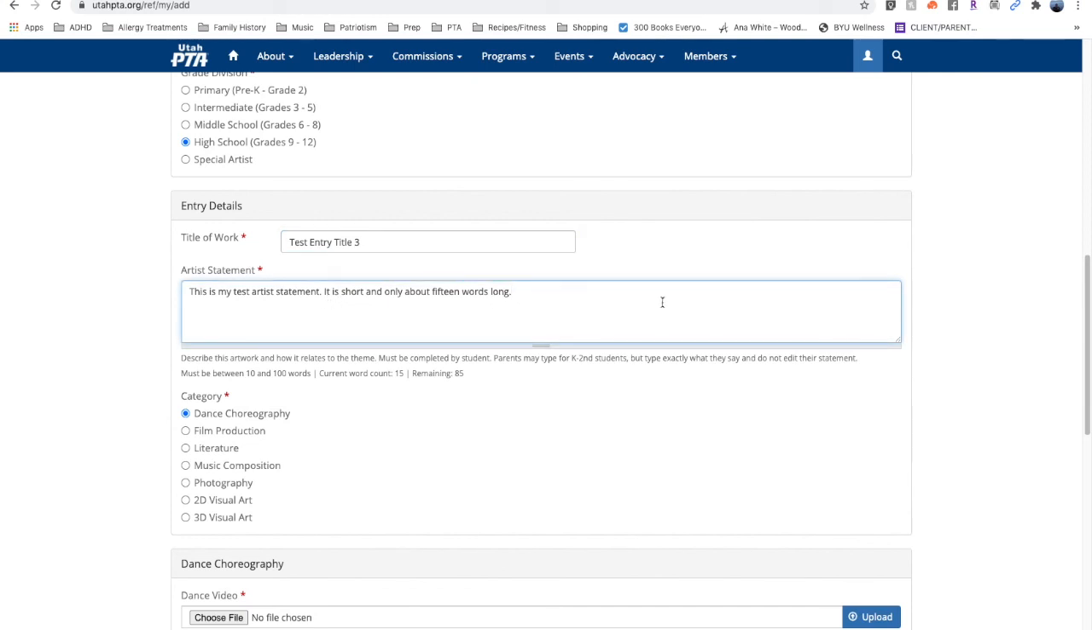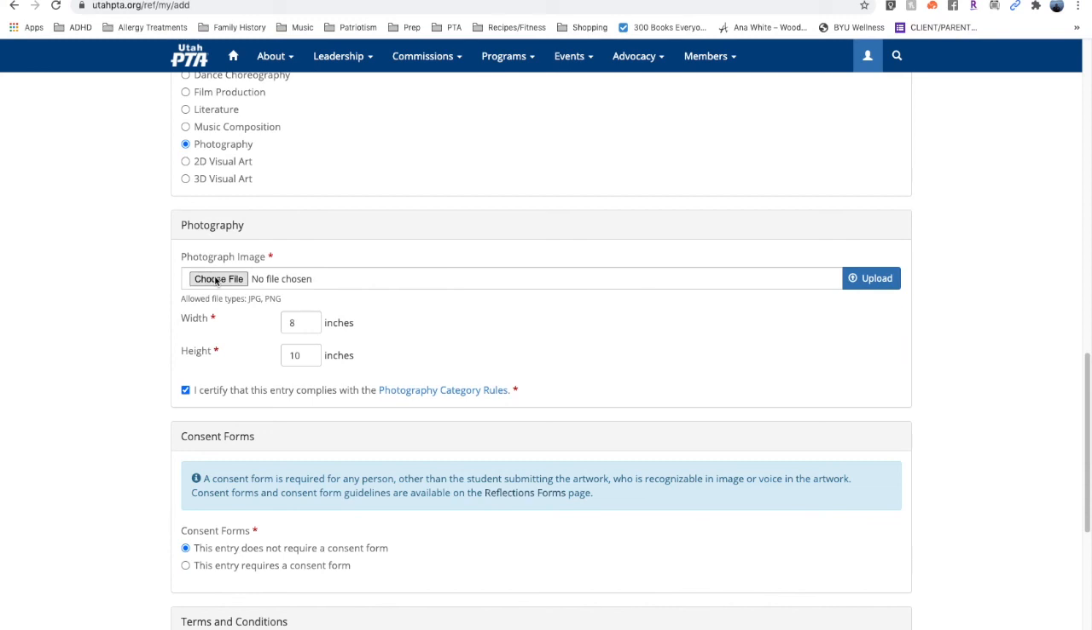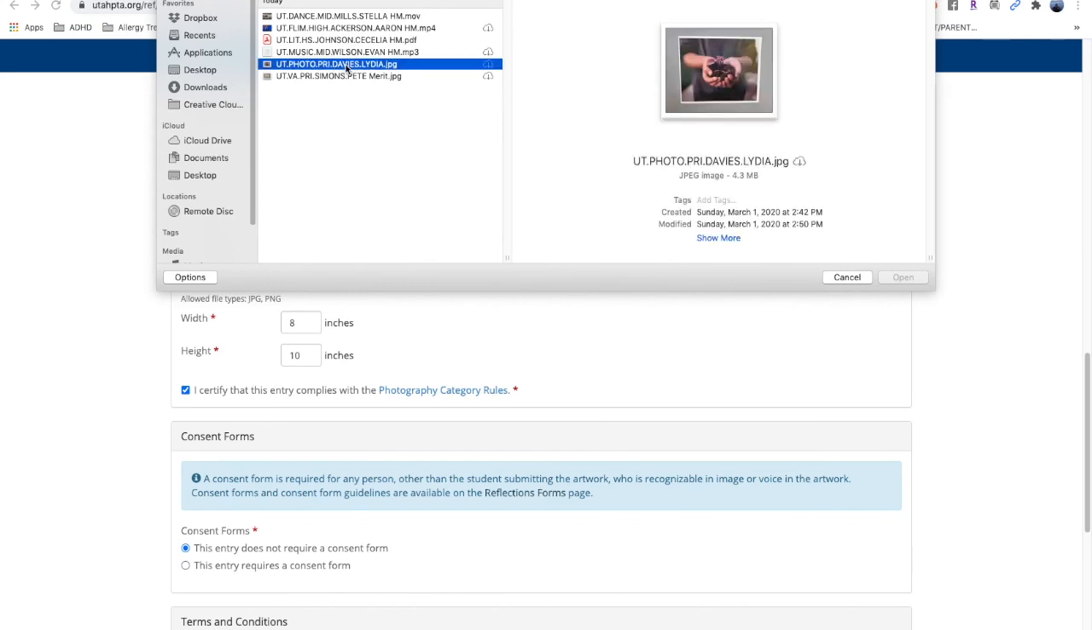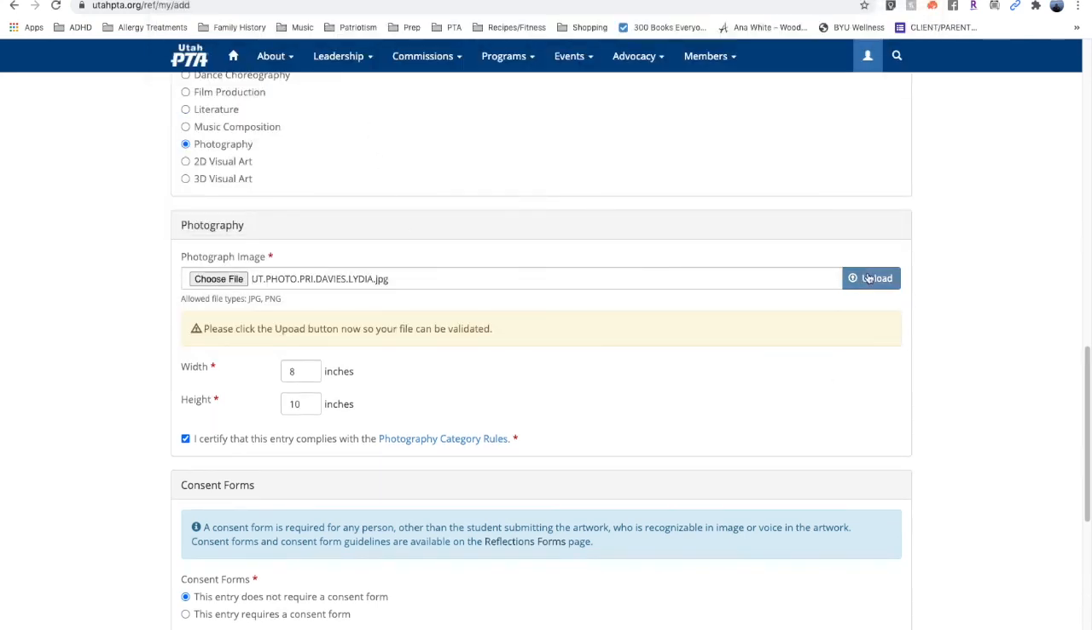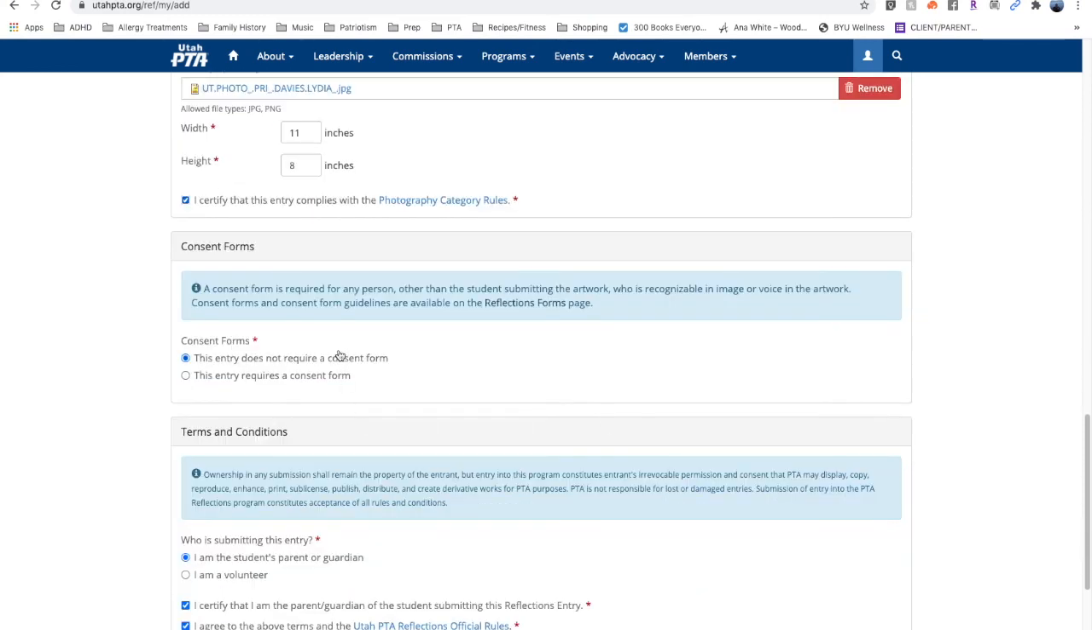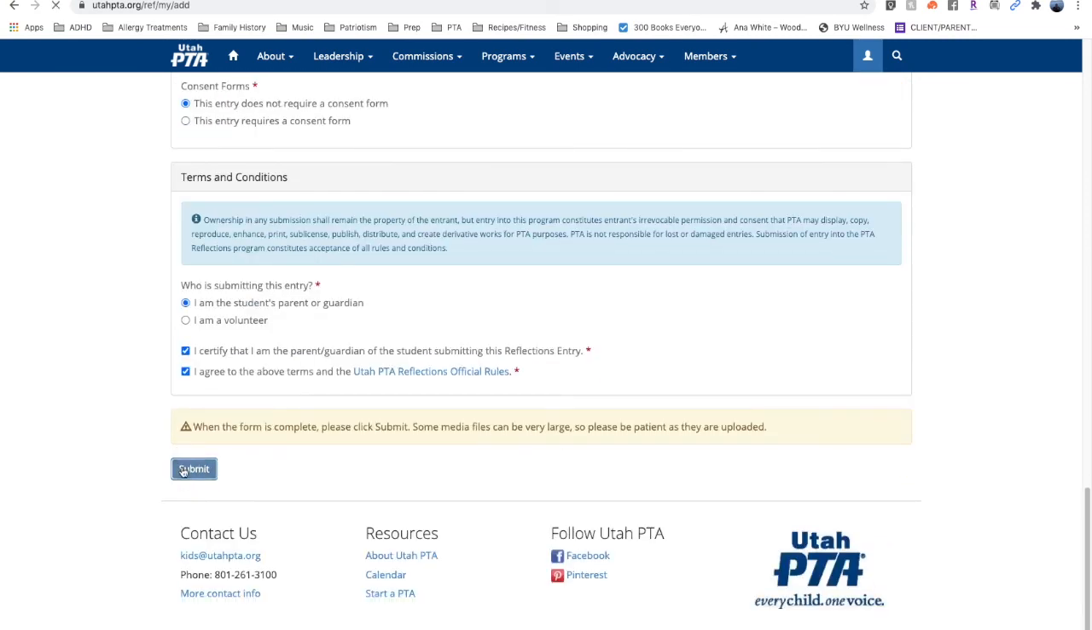Again, you'll want the parent or the student will type that out. And this time, let's upload a photography entry. So we are going to choose our file. Use this one. We're going to click on upload. And the measurements on this are going to be 11 by 8. I'm not sure what the dimensions are for real of this, but we'll use that. Does not require a consent form. And we're going to click on submit.